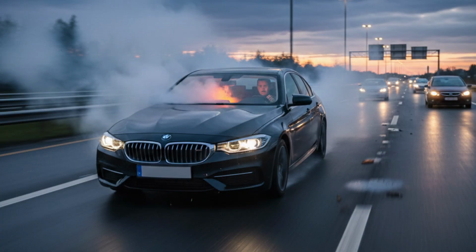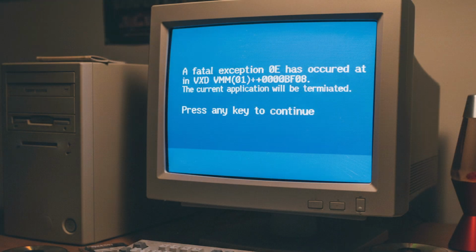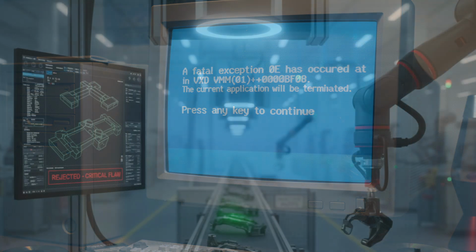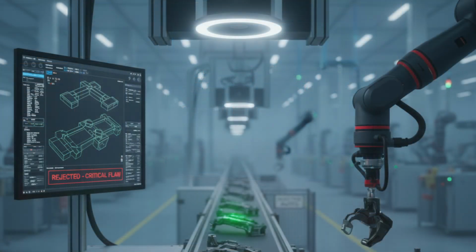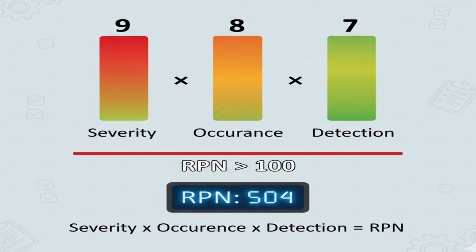Severity, S. How bad is the impact of the failure? Rated 1 to 10. Occurrence, O. How often is the cause of the failure likely to happen? Rated 1 to 10. Detection, D. How well can our current controls detect the cause or failure before the part reaches the customer? Rated 1 to 10. A high RPN, typically a score over 100, flags a critical risk that demands immediate action.